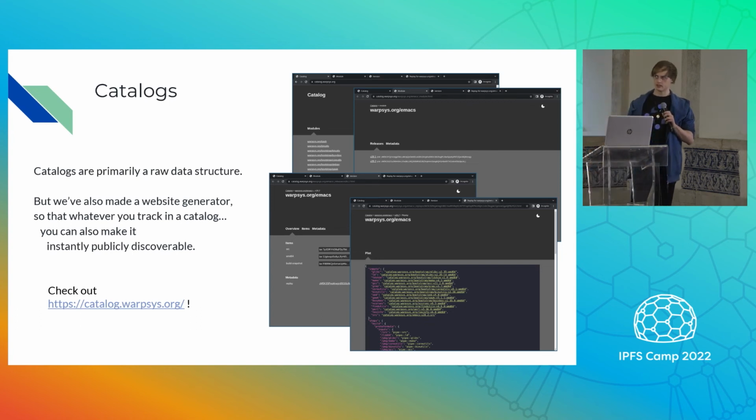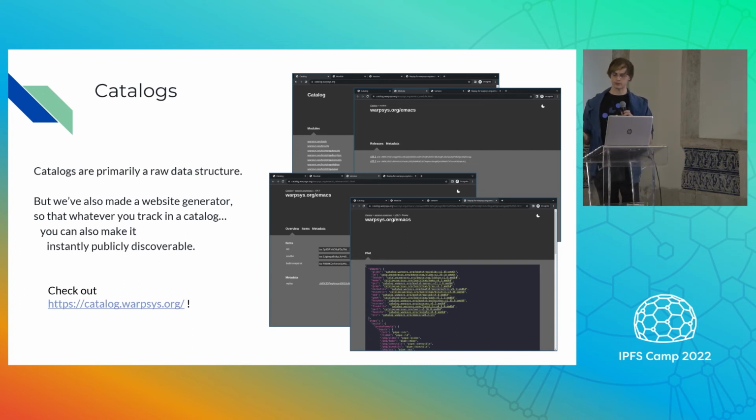By standardizing the heck out of this data structure, we also have gained the ability to make some other standardized tooling around it. For example, in Warpforge, we want people to be able to not just build stuff, but share it. And so we've built, for example, a website generator where anything that you have tracked in this catalog structure by doing a Warpforge build and then saying catalog, add release, et cetera, you could also then say Warpforge catalog generate site, and it will.